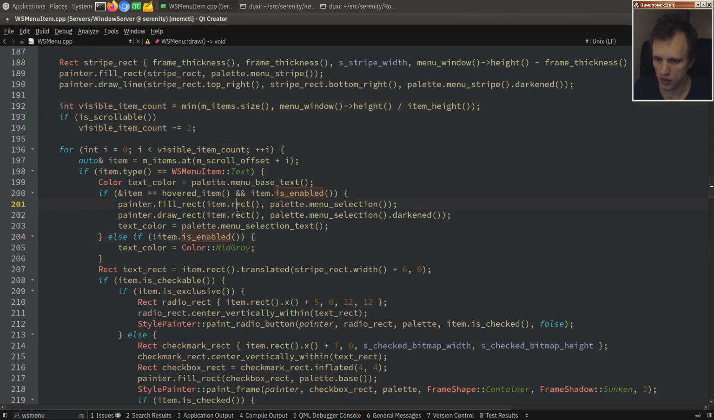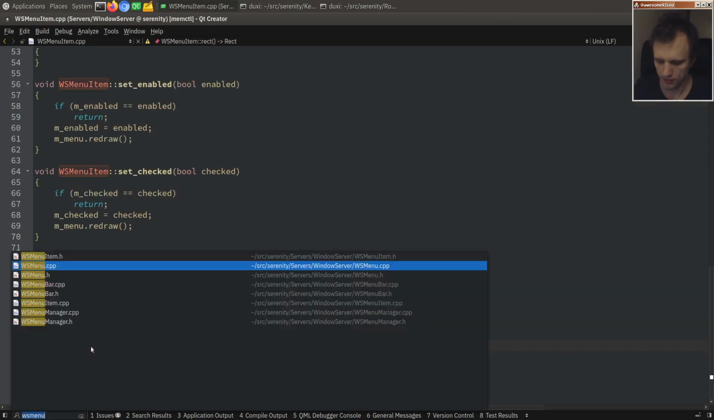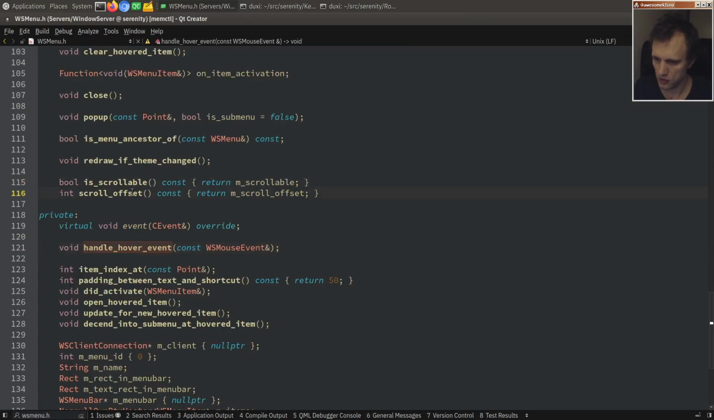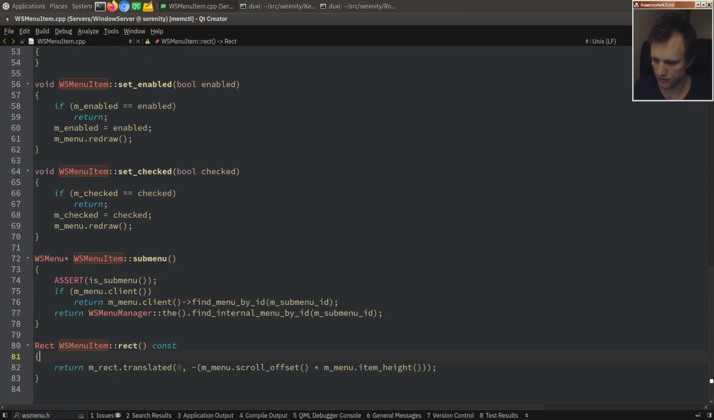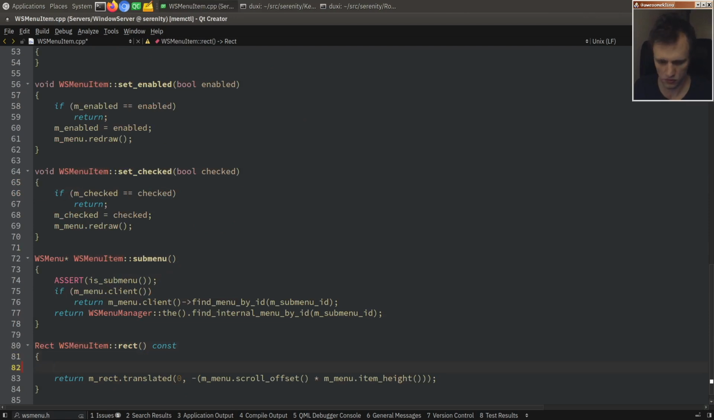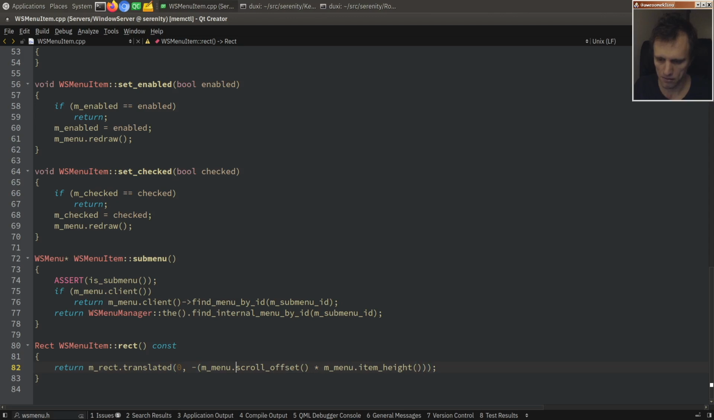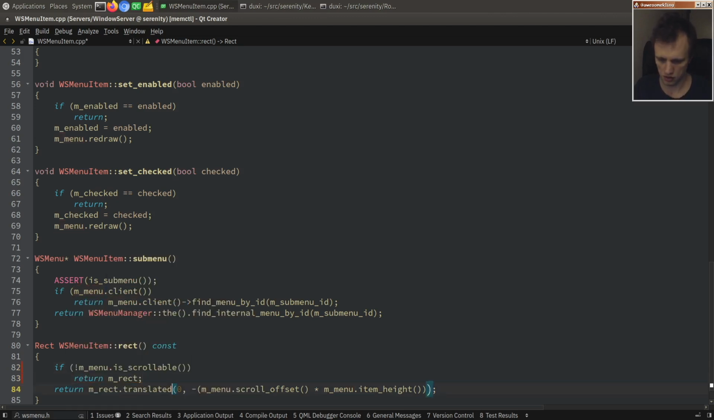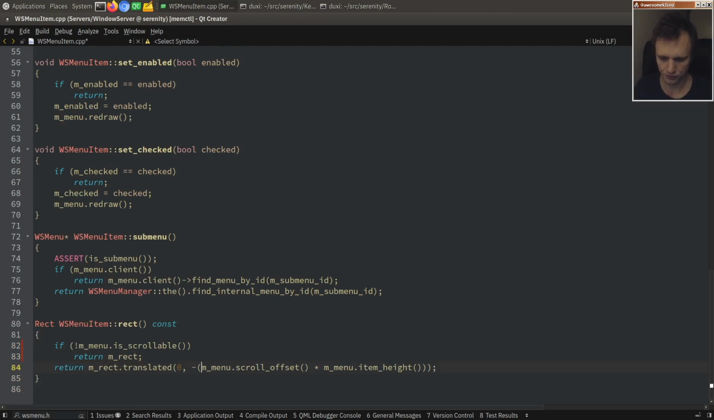And the rects will have to change a little bit. This rect business is a little bit awkward. I don't love it. Scroll offset. So the first one, let's see, if menu.scroll offset. If it's not scrollable, return m rect. Otherwise, negative scroll offset times item height.